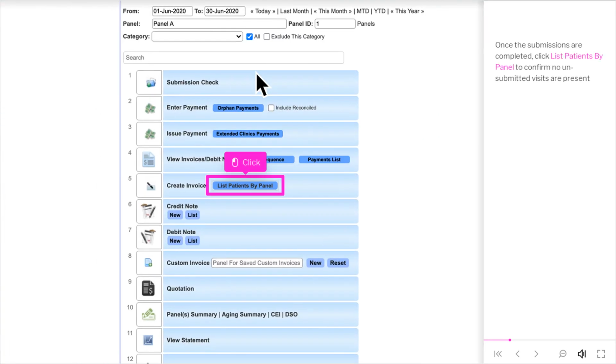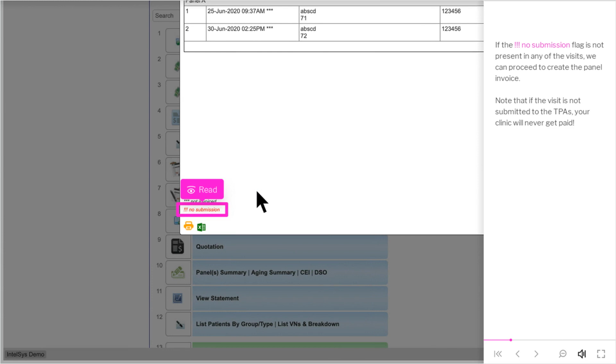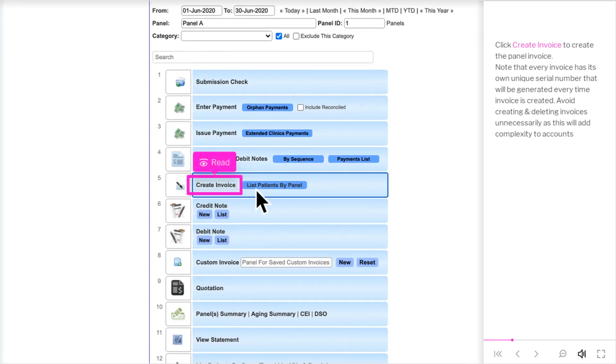Once the submissions are completed, click List Patients by panel to confirm no unsubmitted visits are present. If the No Submission flag is not present in any of the visits, we can proceed to create the panel invoice. Note that if the visit is not submitted to the TPAs, your clinic will never get paid. Click Create Invoice to create the panel invoice.